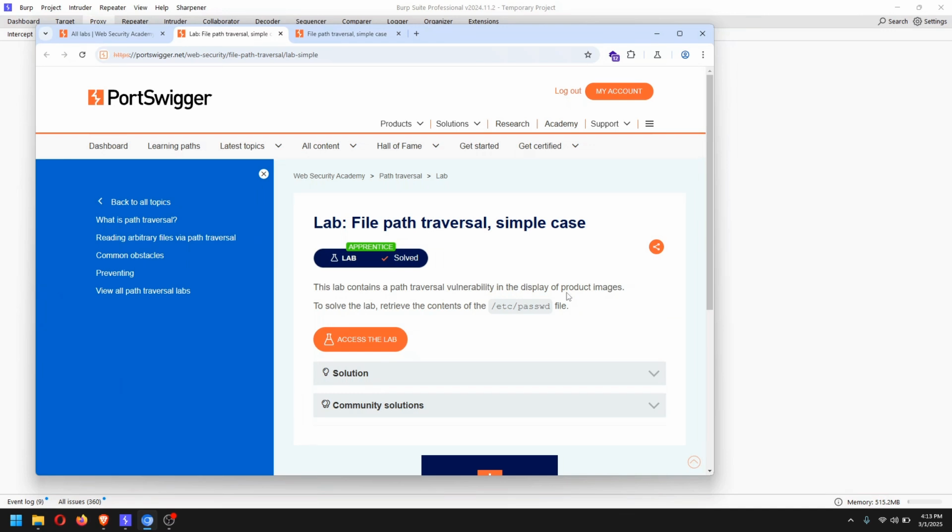Okay, so welcome back. So sa video na to, solve natin tong lab na file path traversal, the simple case. So this lab contains a path traversal vulnerability in a display of product images. To solve the lab, retrieve the contents of /etc/passwd. So let's load the lab.